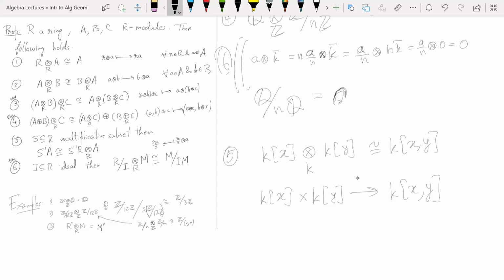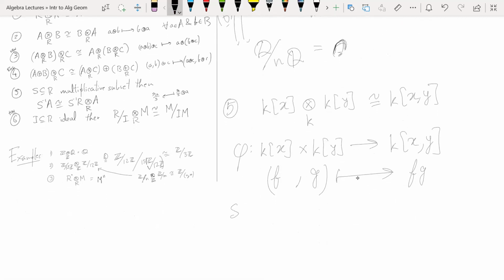So what is the bilinear map? You take a polynomial f and a polynomial g and send it to, what should you send it to so that it becomes bilinear, the natural one? There may be many, but we are looking for fg, right? f times g, the product, like we did with integers over integers. So this is bilinear. So the product map is clearly bilinear.